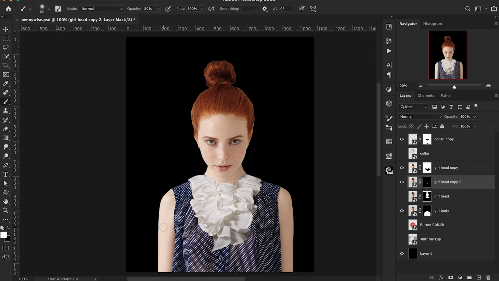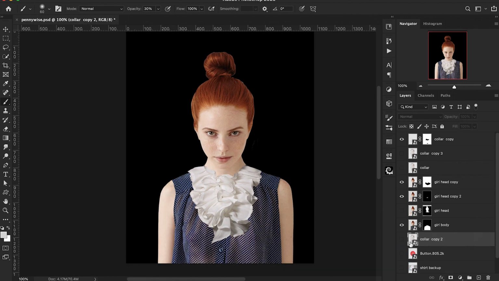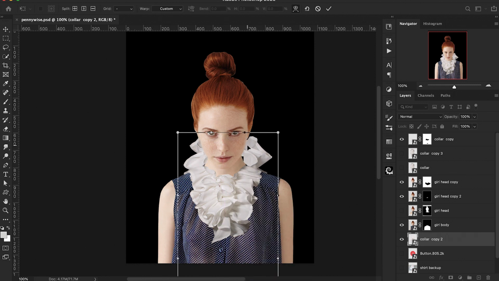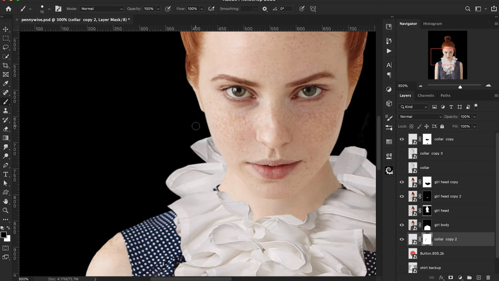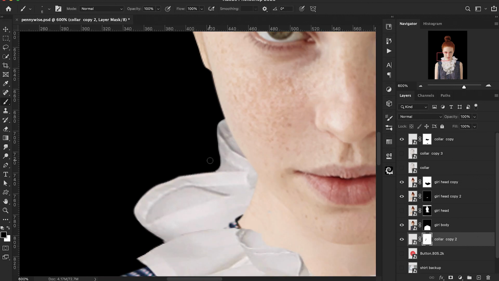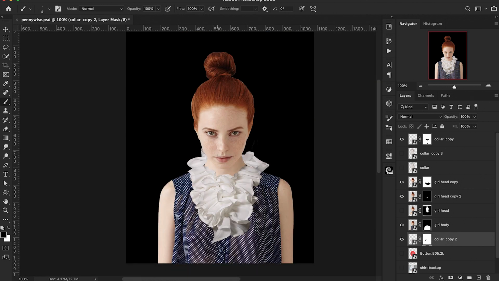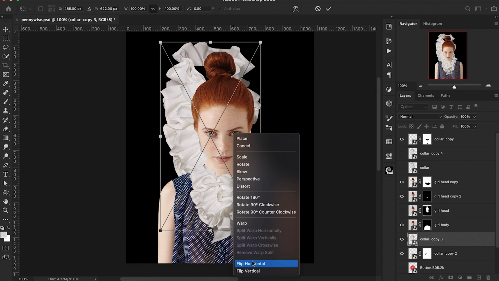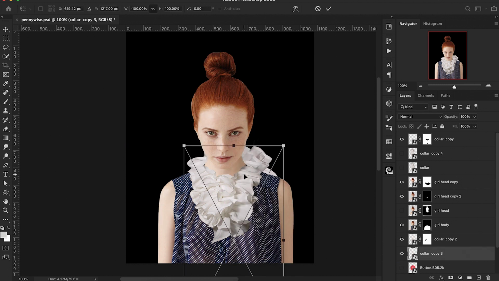And we can go ahead and continue on with this collar here. I want to add another one, but put it behind our subject. And same thing, let's go ahead and warp and scale this down a little bit. Alright, so somewhere like so should look nice, and then we're just gonna again paint black on that layer mask to get rid of the areas that we don't want. So we're just going to do this a couple more times to get the look that we're going for here.